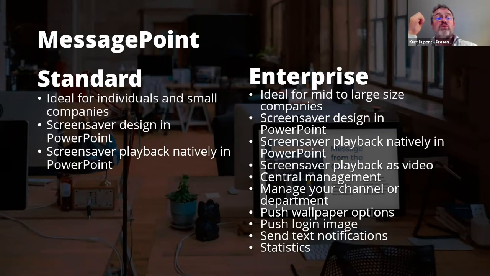You can manage all the computers that you have in the network. You can manage your channel or department. We will see this later on. So you can set up a channel. Basically, it's like YouTube. On YouTube, you also have different channels. So you have cooking, you have holidays, you have pets, etc. And you have subscribers on a channel. Here as well, you as an admin for MessagePoint define what channels and departments you have in the company, and you say who is working in a specific department. So that you can send out a presentation or a message, a PowerPoint file to a specific department, because the message or the screensaver that you're sending to the accounting department is completely different than the presentation that you're going to send to the salespeople.